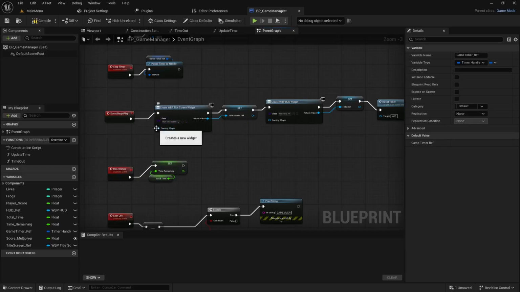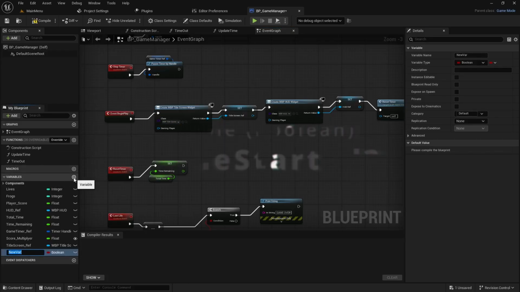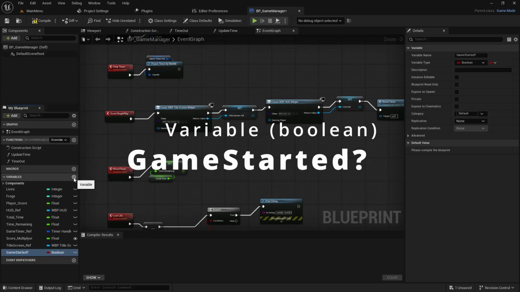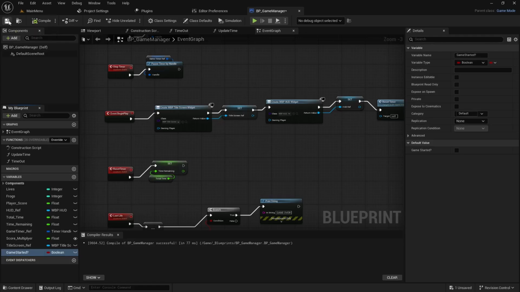But we do need a way to know if the game has already started, because we are instantiating the player blueprint, and the player blueprint is adding the widget at event begin play. That's going to be an issue for us. So we're going to add a variable called game started? Then we'll compile and save. We'll reference that in the player blueprint to see if the game has already passed the title screen, and if it has, we won't do title screen things.